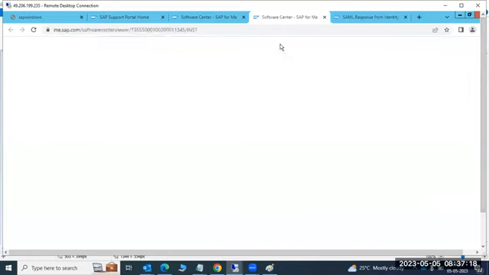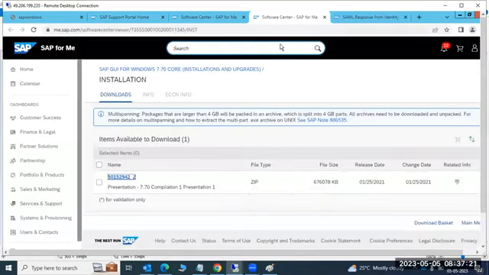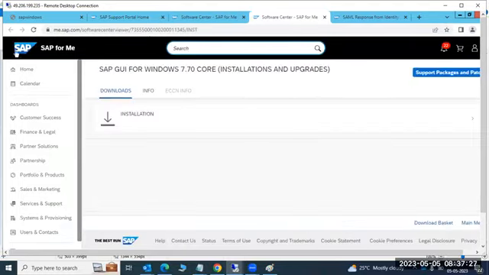Log into the service marketplace. From there, you can see the versions, and we have to download them. Currently we have SAP GUI for Windows. Version 770 is available here in the marketplace, and 780 and 783 are also available.